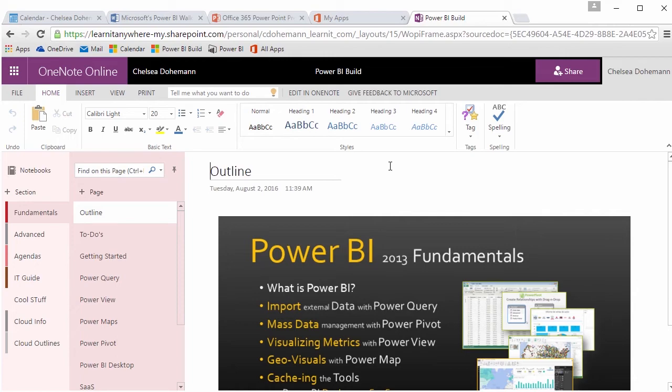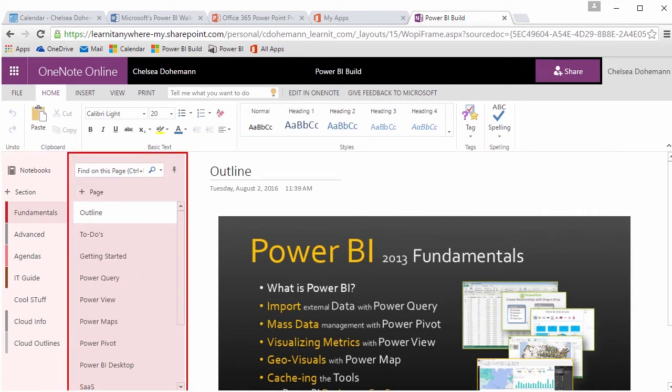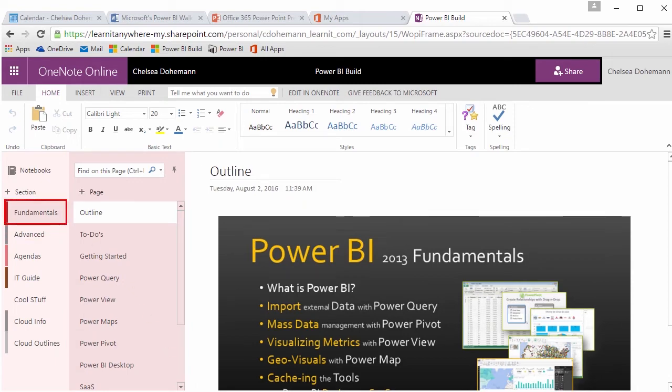Now you'll see, as soon as I land inside of my OneNote notebook, on the left-hand side, I'll see all the different sections that are inside of this particular notebook. Just to the right of that, I'll see all of the pages that are in each particular section. In this case, I'm in a section called Fundamentals, and I'm looking at the page called Outline.